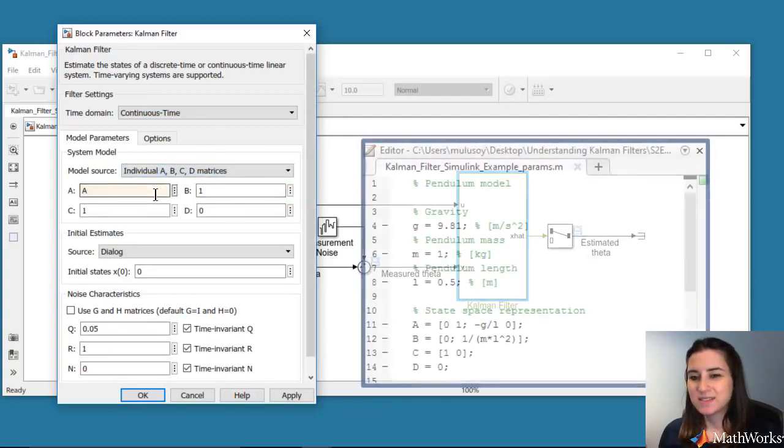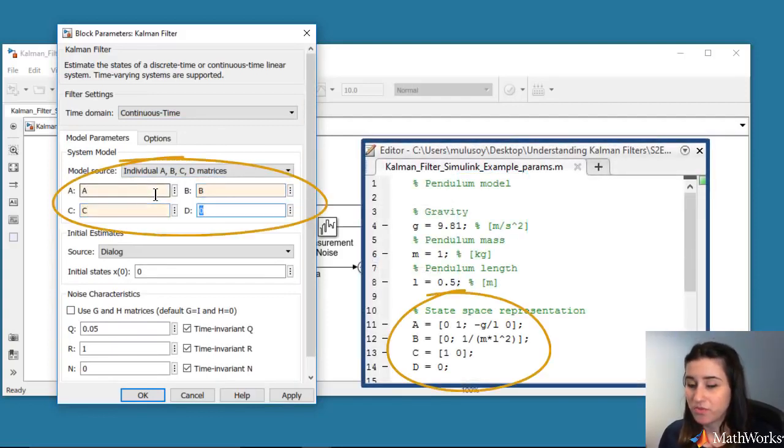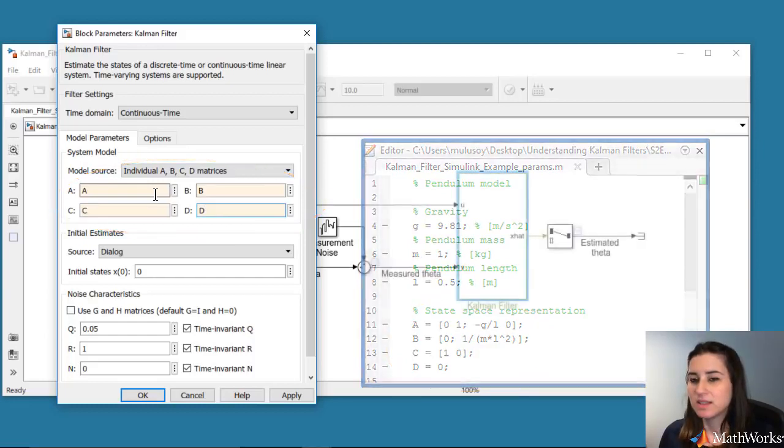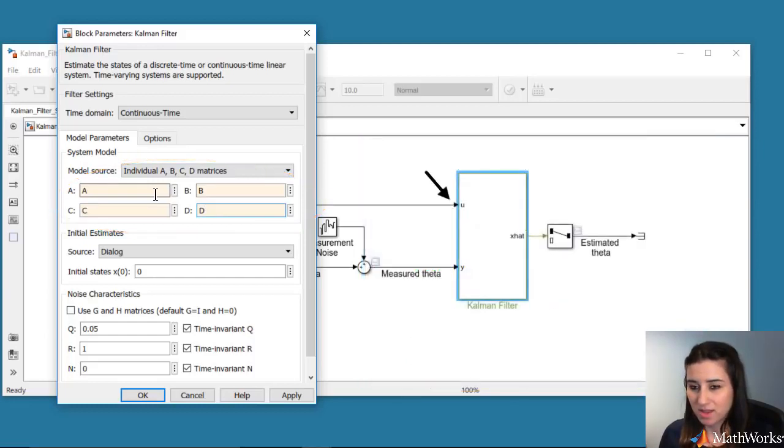This block takes a system model, which we've defined in the script, along with the input to it, and it also uses the measurement. In the pendulum model, we use an initial condition of pi over 18 radians for the angular position. Here, we'll assume that we know it only approximately and enter a slightly different number to investigate how the Kalman filter estimate will converge when the initial conditions are not known exactly.